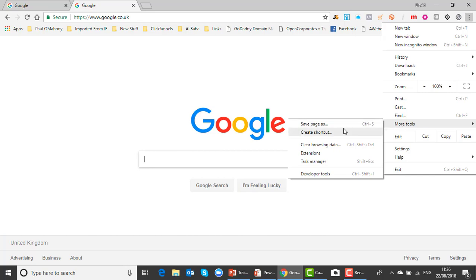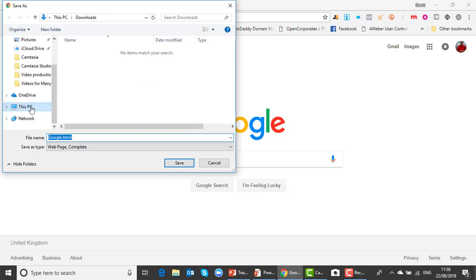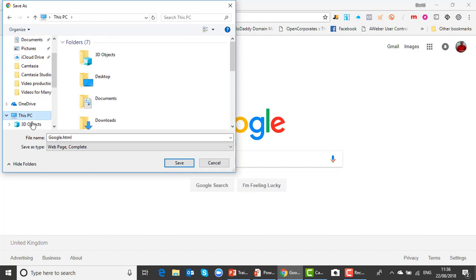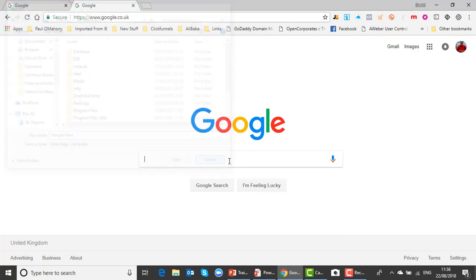More Tools allows you to save the page. So it will go to save page as, there's not much on this one, but then it will take you to Windows Explorer and allow you to save the particular web page, and you'll see that it's got an HTML extension, which means that you'll need a web browser to open that. We'll have a quick talk about HTML later on, but you can then save that page to whichever location you select.